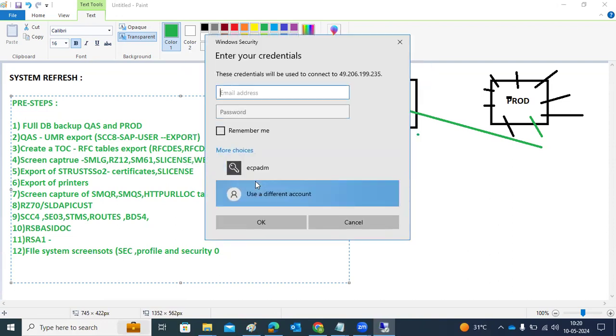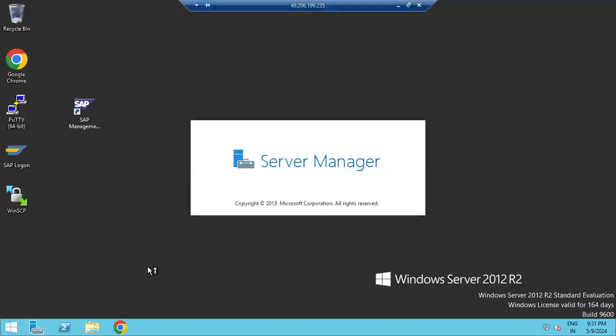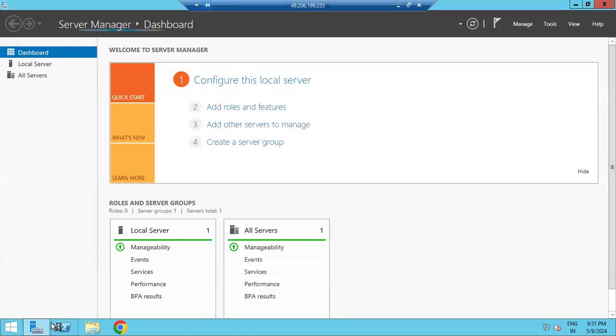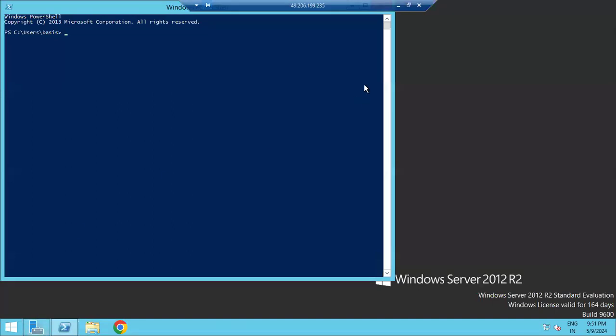UMR exports, normally we do as part of our SAP side. If you go and select the SAP_USER profile, what we can do is select the UMR.